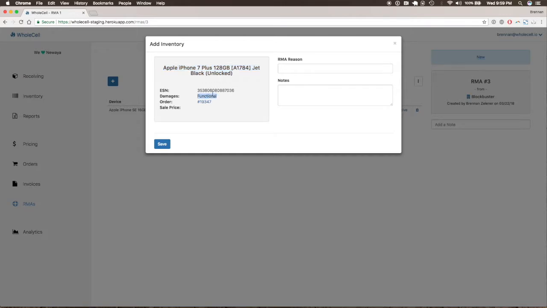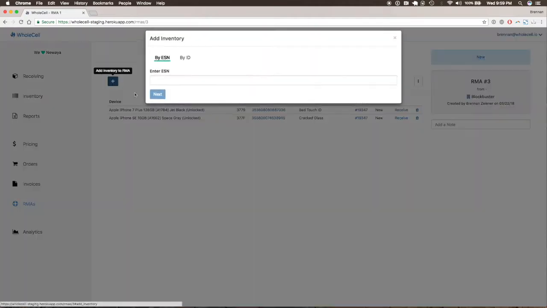We sold it as functional, and it's coming back because it's got bad Touch ID. So we didn't check the home button for good Touch ID when we checked it into our system. So they're sending that one back. And let's add a third one.